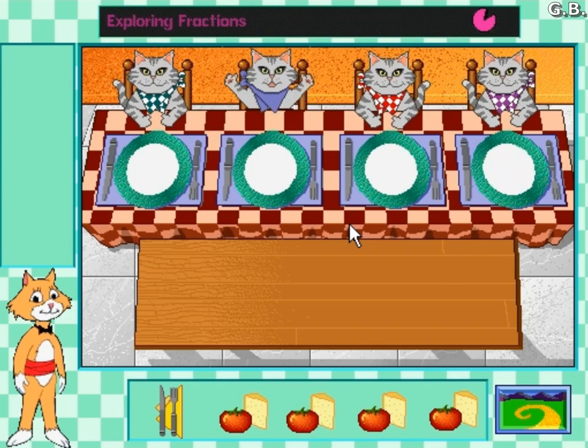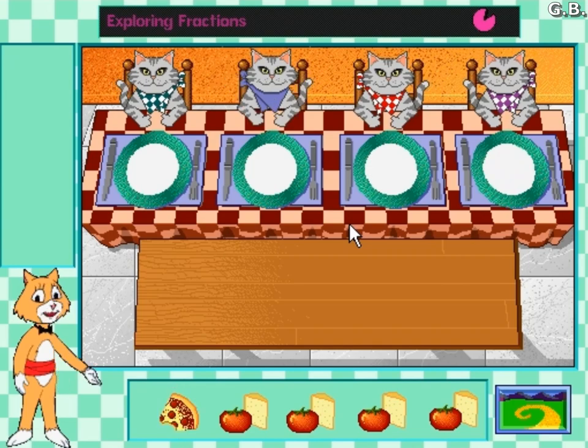I'm so full. The pizza pieces show how many times you've fed the cats. Collect 5 pizza pieces to earn a star. Click on the pizza piece to feed the cats again.